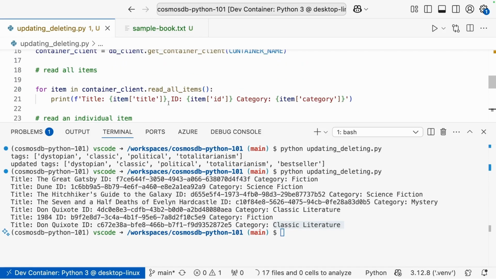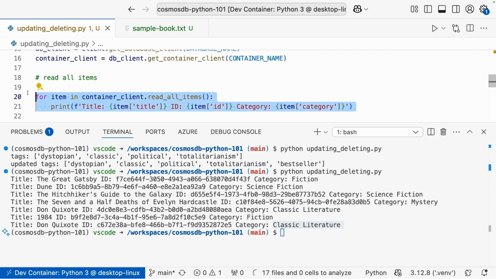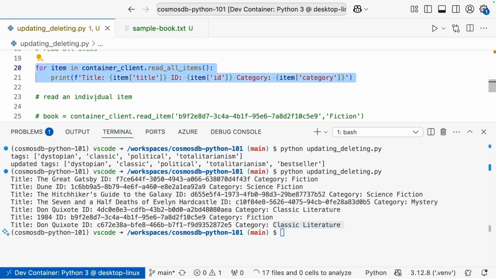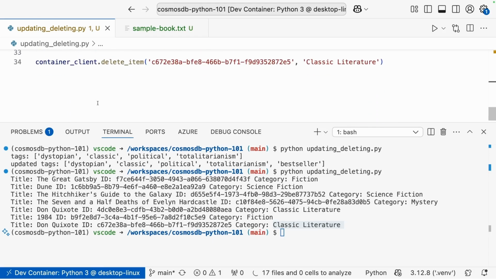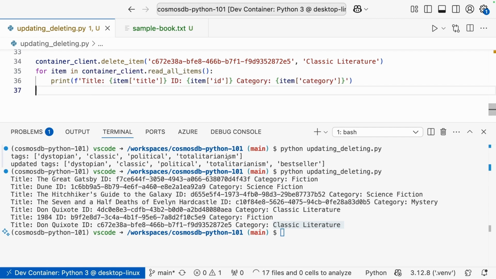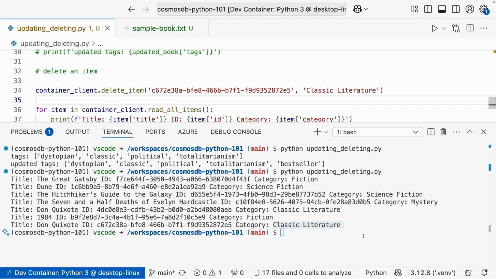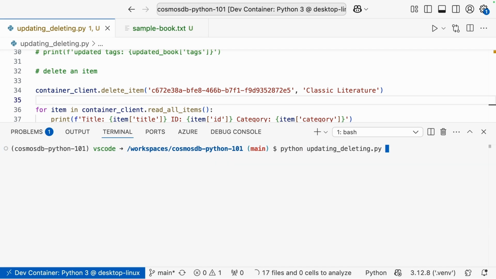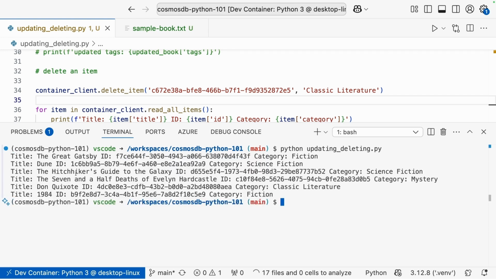And then once again, we will read all the items. I'll actually just move this down here for now. And we'll print all the items after the delete, and we should no longer see that last one there. So print this here. And it is now gone. We only have that first Don Quixote. Great, and that's it. That's the basics to deleting items, updating items, in our NoSQL containers in our Cosmos DB resources.